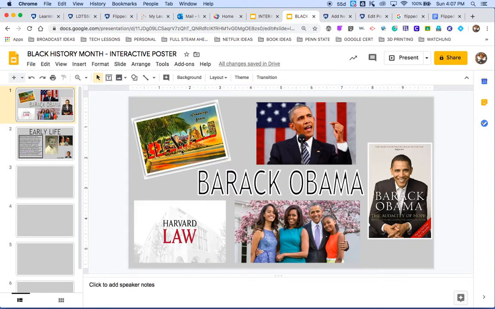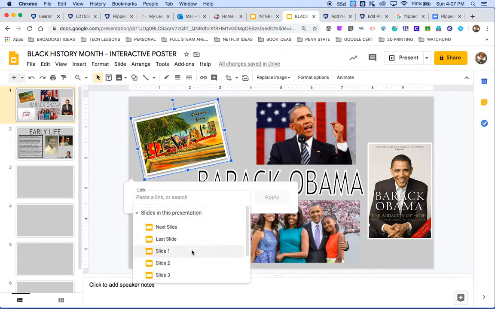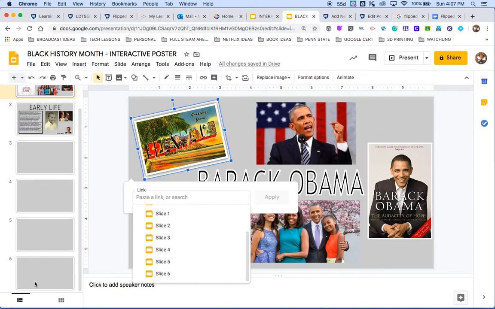All right. The other way to link is you have to be clicked on your picture, and this is the link button. All right. So when you click on the link button, it'll give you that same box. Now, when you click slides in the presentation, you've got next slide, last slide, or this slides in between. This sounds simple, but you need to make sure you know what picture is going with what slide. So for instance, this picture is going with slide 2 because it's early life. If I were using this picture over here, the Barack Obama book picture, that would be going with the last slide, okay? You have to have that laid out.